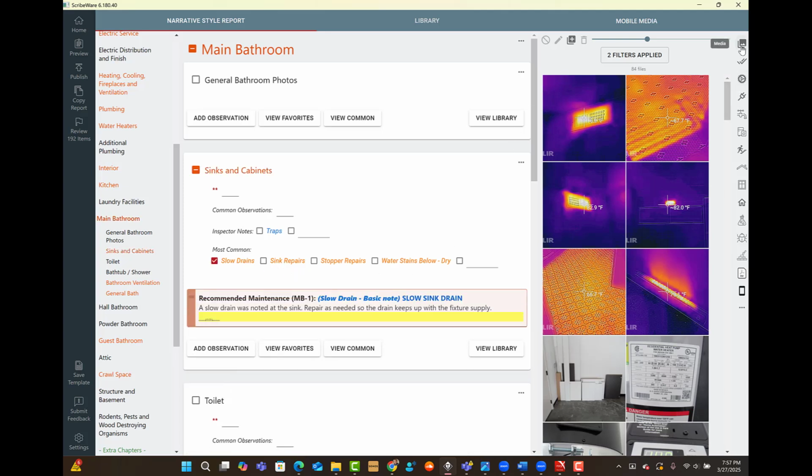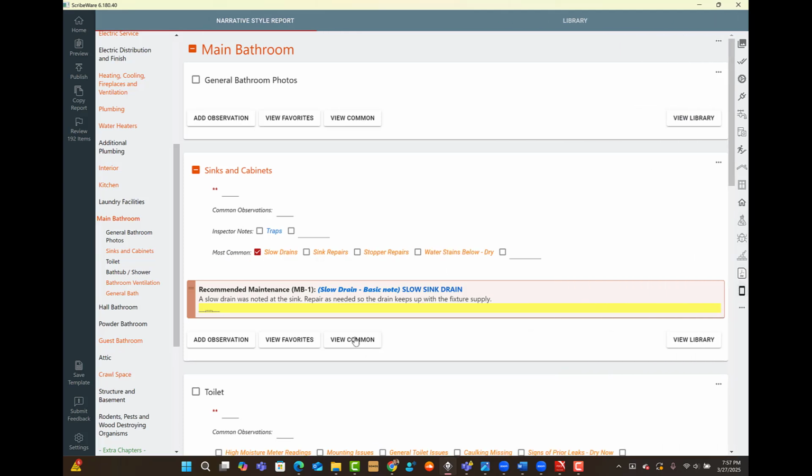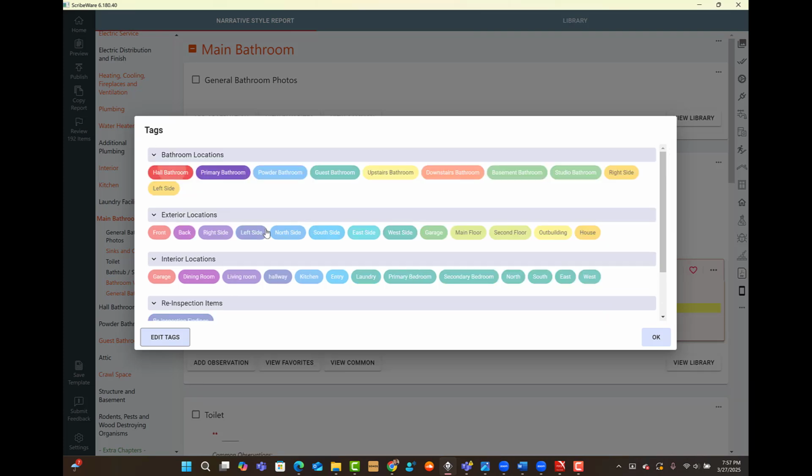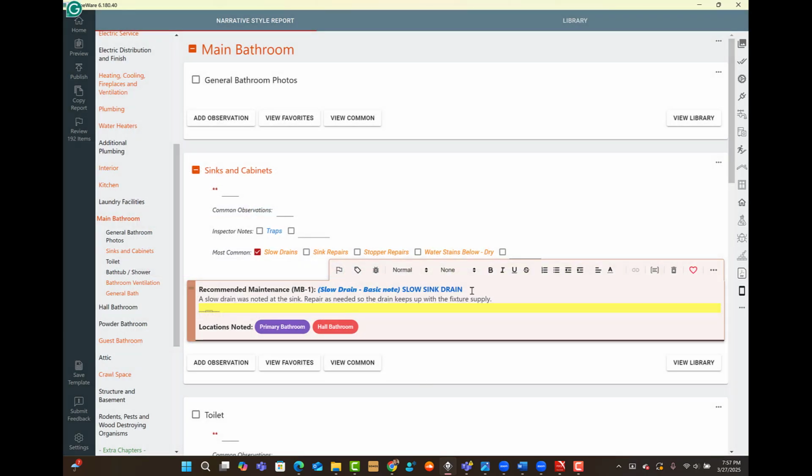Let me turn these off just to get a better view here. There we go. All right, I'm in the main bathroom and I found it, but I can come up to my tags and do primary bathroom, hall bathroom, and so now I've got, hey, I found that in two different places. What I like about it is when you read the summary page, I've never really liked, even though you find it in two different places, having the same comment show up twice. So this is a way around that that I kind of like.